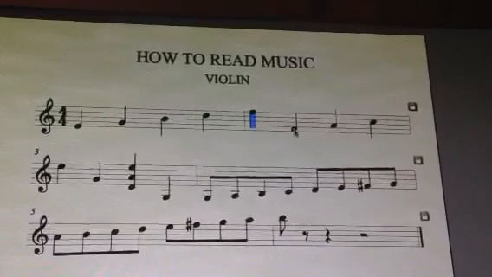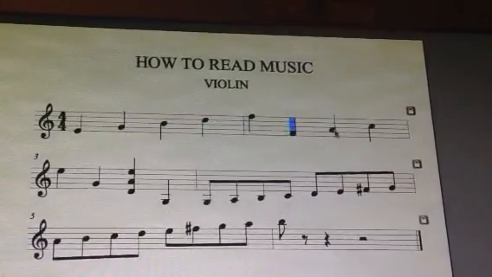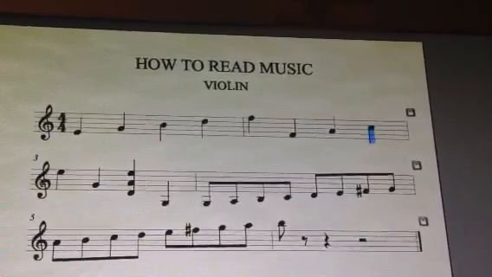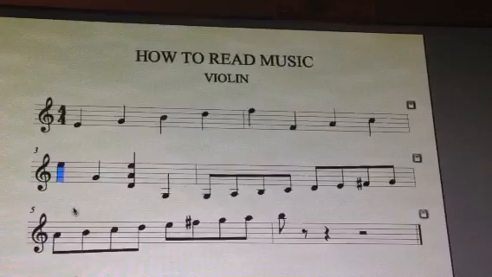Then I have 4 spaces. This note is on the first space. This note is on the second space. This note is on the third space. And finally, there is my 4th space.